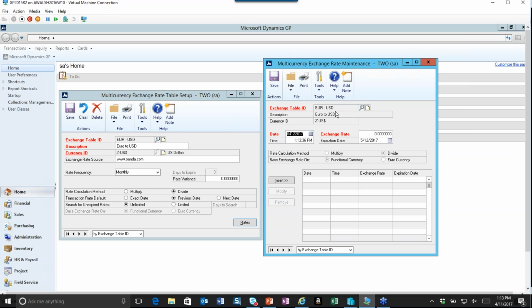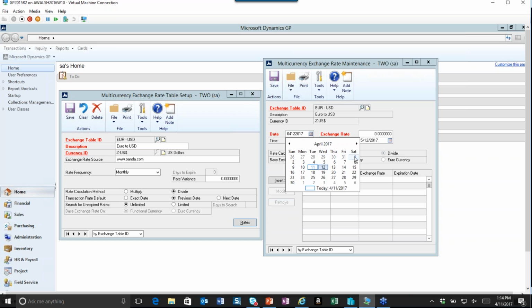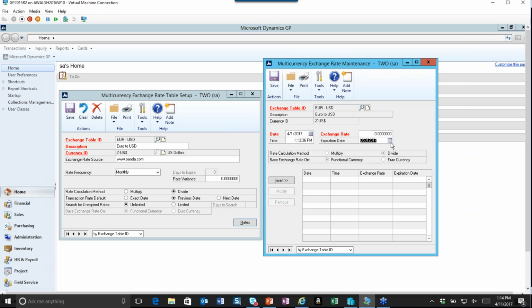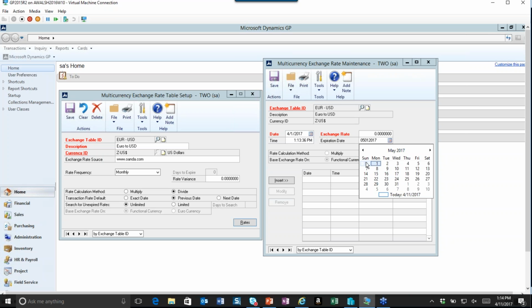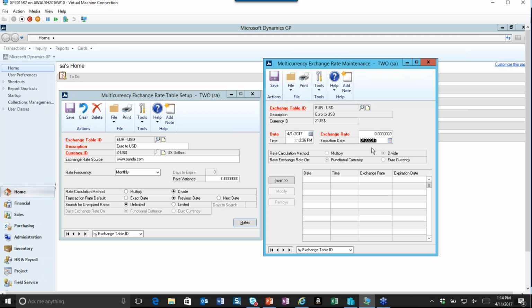Now, remember we're going to do euro to US dollar. So we want to put in a specific date, and it's giving us a date here at 4/12, and it says an expiration date of 5/12. Well, I kind of want to add it. I want to make this a monthly date. So I'm going to say April 1st to April 30th. Okay, and then I would add in the exchange rate.